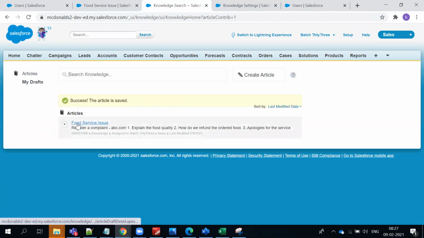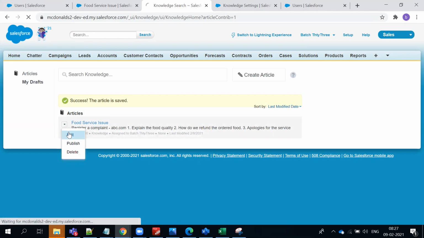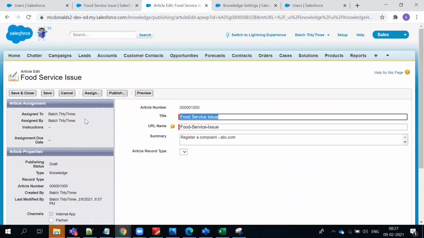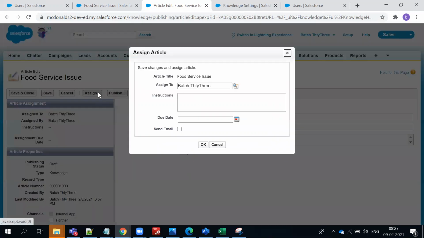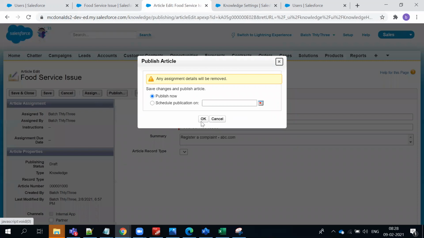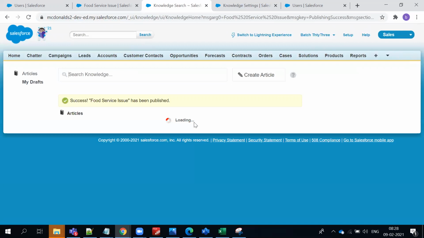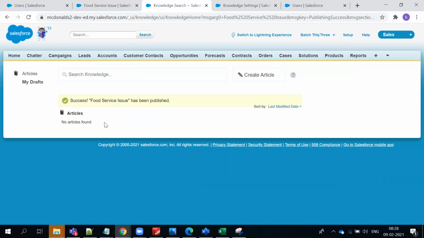So now when I say food service issue, register complaints and all the points you have. All right, it's still in the draft version. You can assign it to someone, saying, boss, please check these instructions and approve it if you can. You can do that, or you can publish it yourself. Say publish now, so that these articles will be in the published state. Any article in the published state will be available in case management.